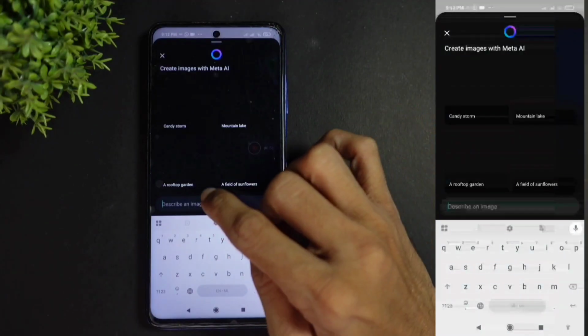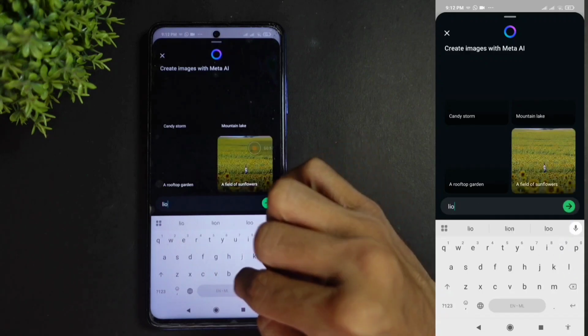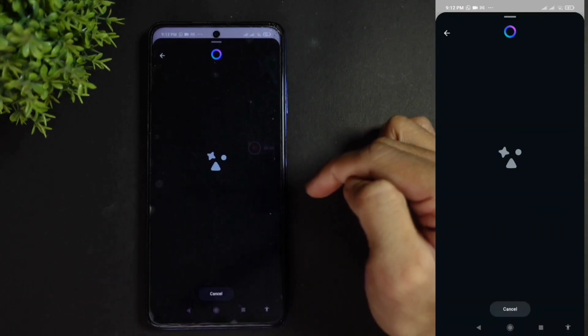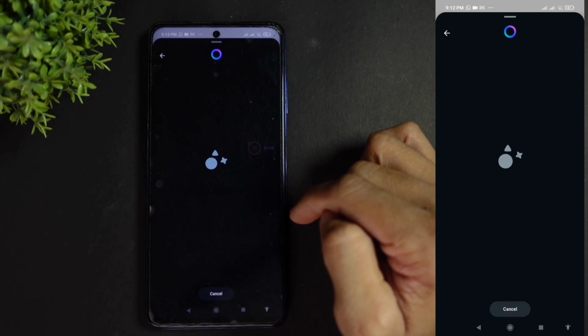Click on AI images. When you do that, you'll be asked to describe an image. You can type what image you want. For example, I'm typing something like this. After that, click on the send button. Now AI will generate a photo for you.